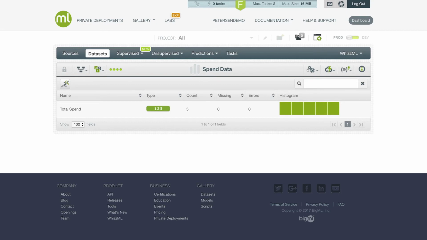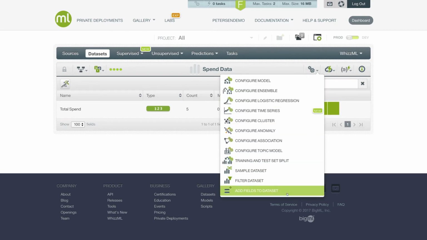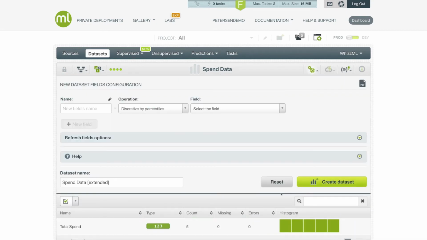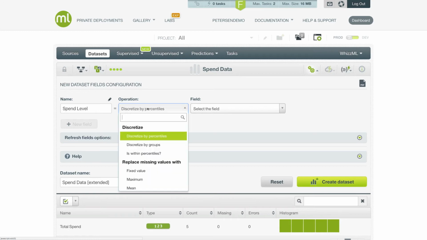From the dataset view, we're going to choose Add Fields to Dataset. Since we're creating a new field, we can give it a name. In this case, we'll call it the spend level. And you can see that the default operation is to discretize by percentiles. But we can also see the other operations that are available by clicking on this menu.